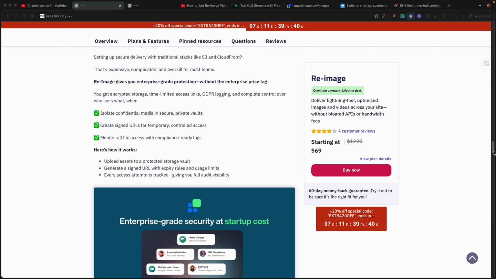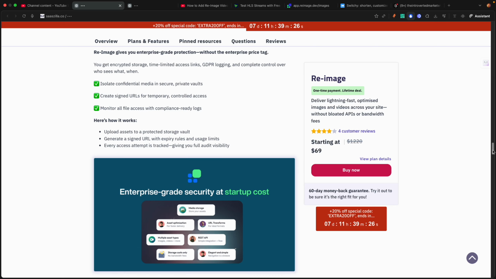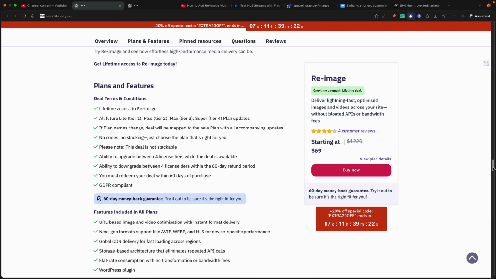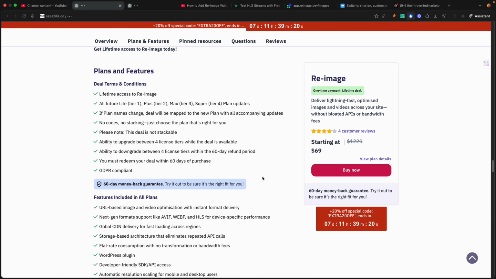Enterprise grade protection without the enterprise price tag. Isolate confidential media and secure private votes. Create signed URLs for temporary control access and monitor all file access with compliance ready logs. That's beautiful right there. So I wouldn't consider myself a power user. I just want something to be able to host my images and host my videos.